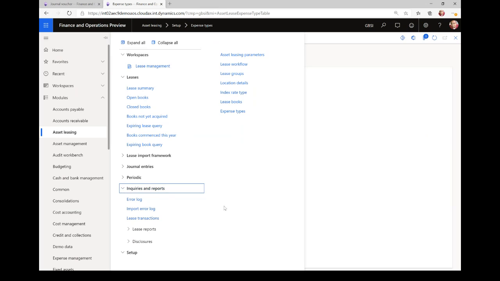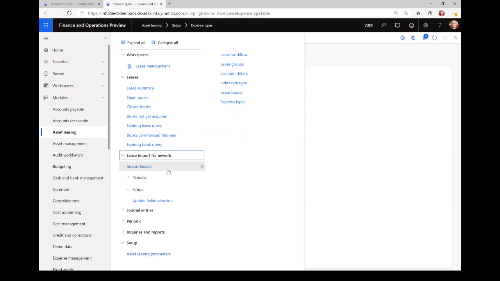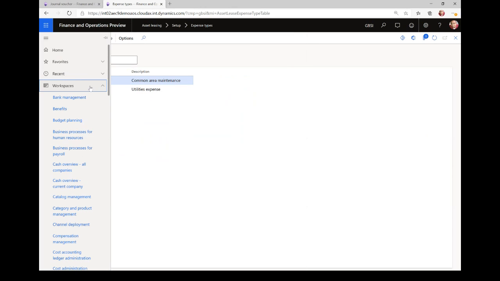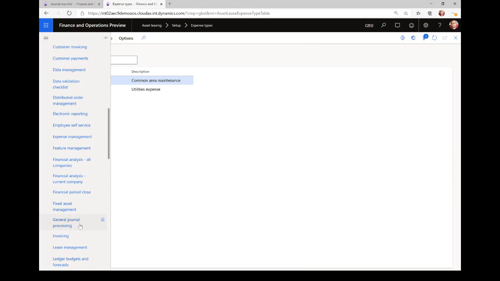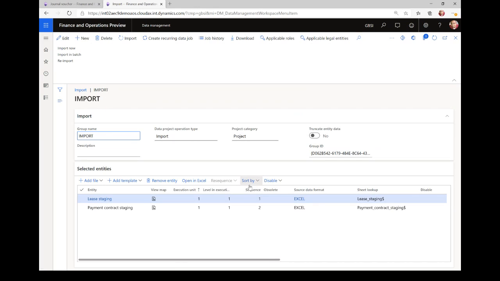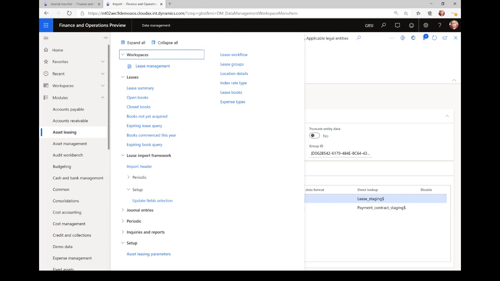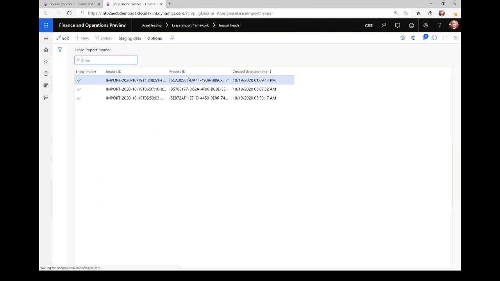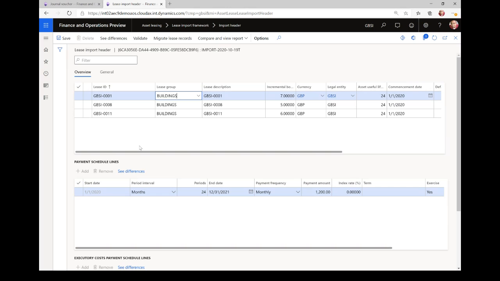I would show you the importing framework. I used the template for the lease staging tables that I mentioned to you, and imported it from the data management. Moving to data management, I have imported the lease staging and payment contract staging. Then these imported records created this import in the staging, and I can see the records that I have.